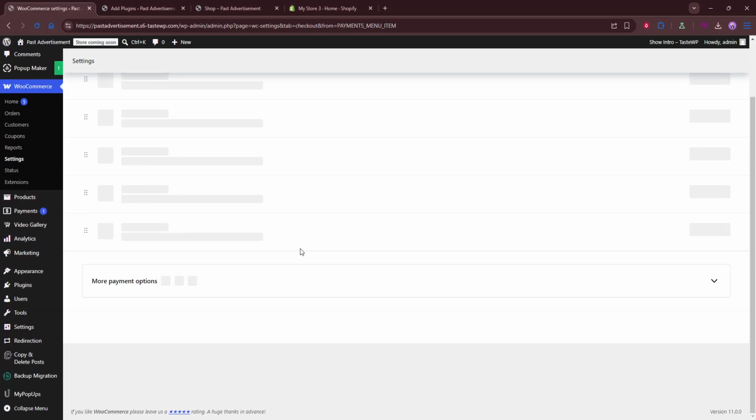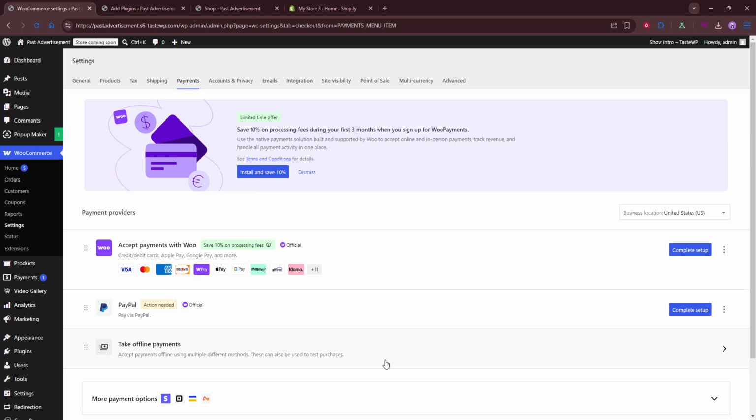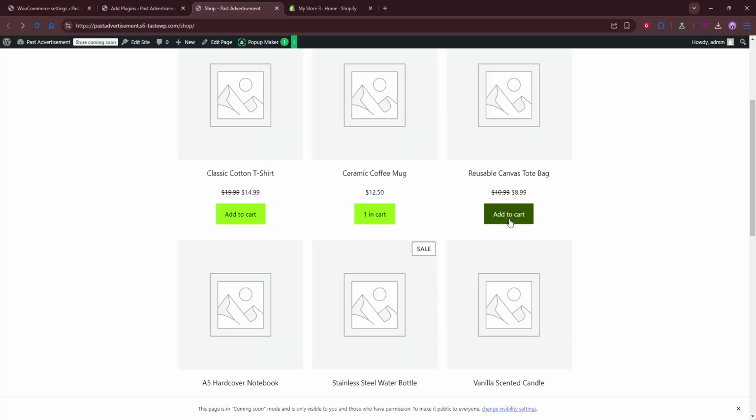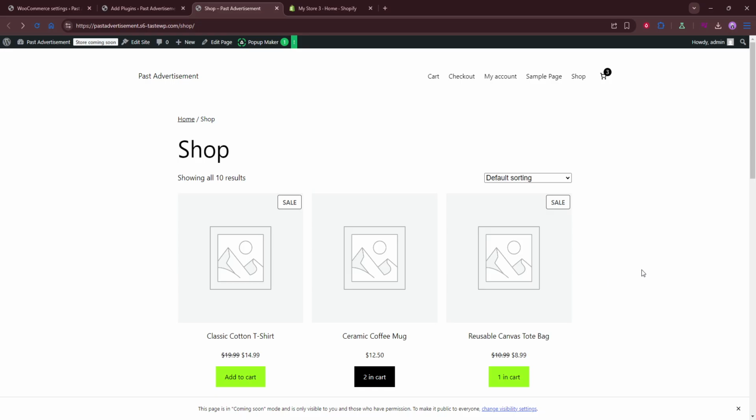Finally, place a test order to confirm that payments work correctly. This is one of the most important parts of the process because it lets you verify that the payment method appears properly, the checkout flow works as expected, and the order is successfully processed.